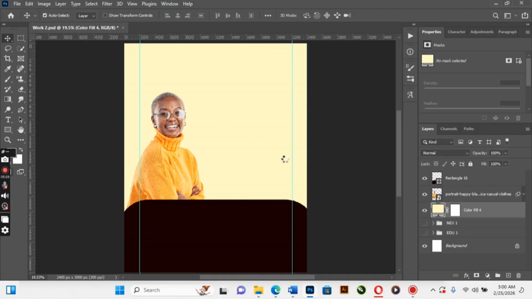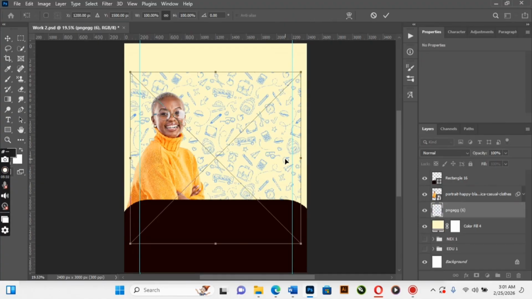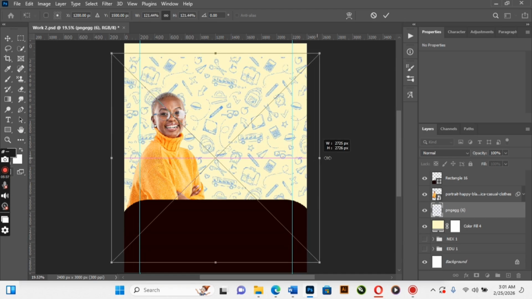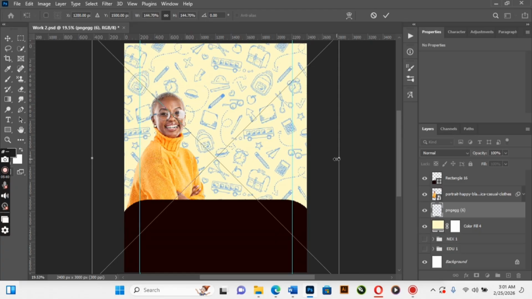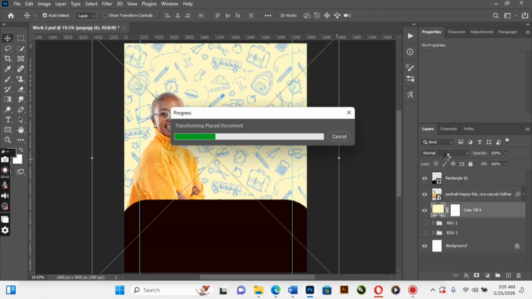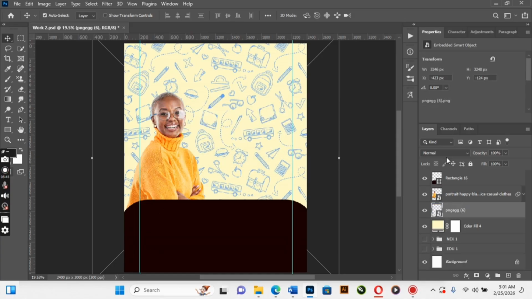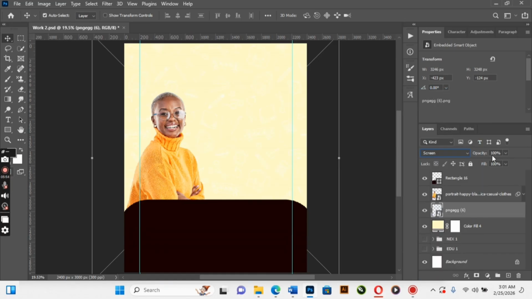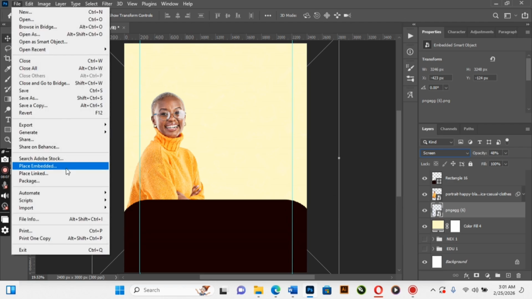So I'm going to enlarge it. Okay, this is fine, but I'm not going to leave it like that. I will play with my blending mode to know what works best for me. Okay, I'm going to make use of Screen, but I'm going to reduce the opacity and leave it at 48. I'll go again and pick out another element.